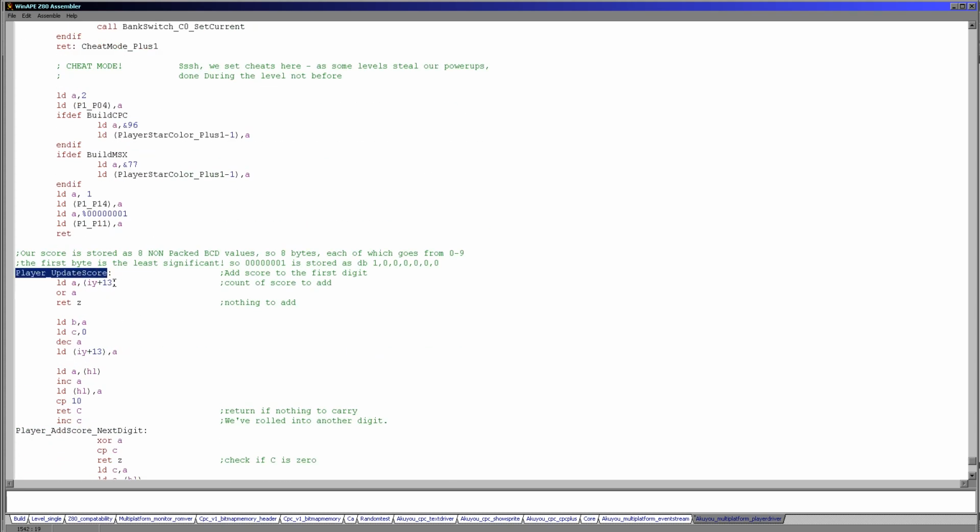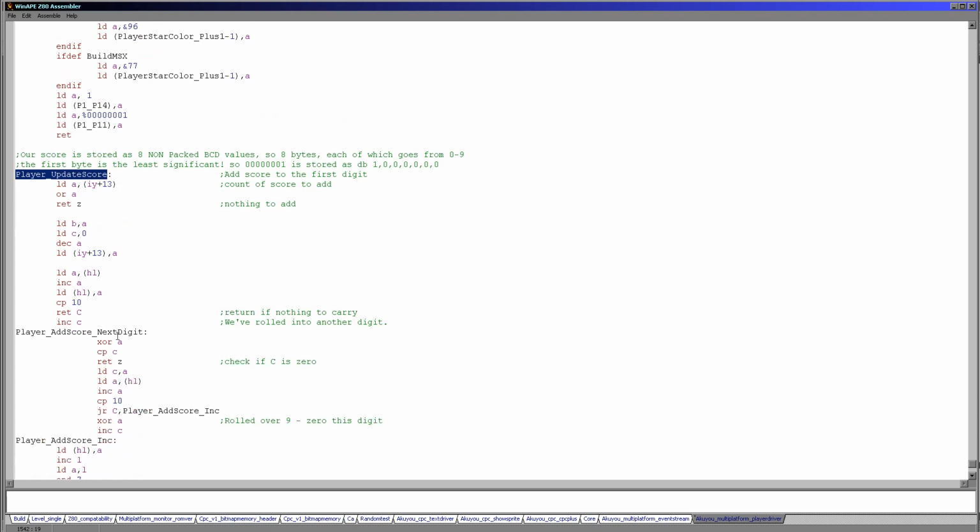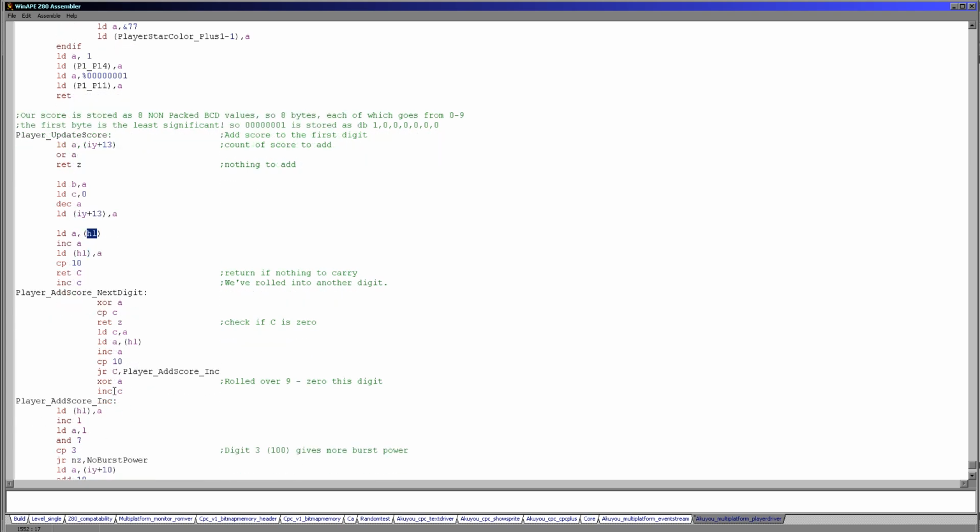What this does is we are now reading in the score that is waiting to be added. If there isn't any, then we don't do anything, of course. And then we're going to load in the memory address of the score, and we are going to cycle through it. We're going to add a single unit of score from the waiting score to that byte. If the byte goes over 10, it's unpacked binary to go to decimal, so each byte goes from 0 to 9. If it goes over 10, then we move to the next byte, and we set this one to 0.